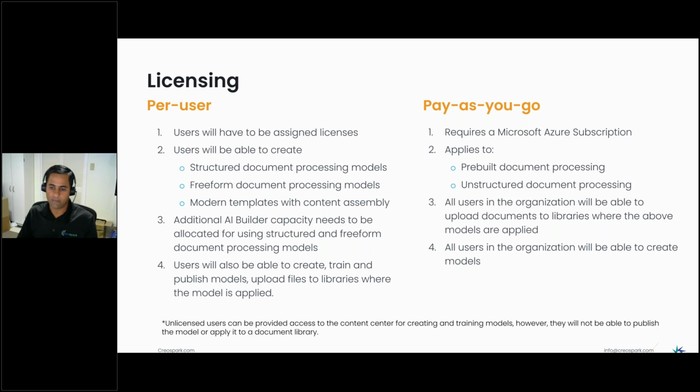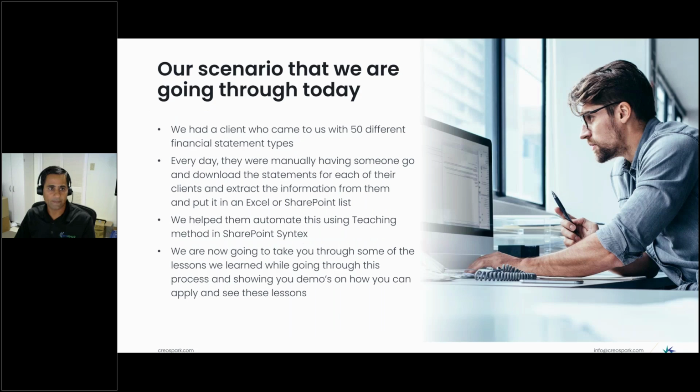But just to be mindful that there is only a pay-as-you-go model available going forward.